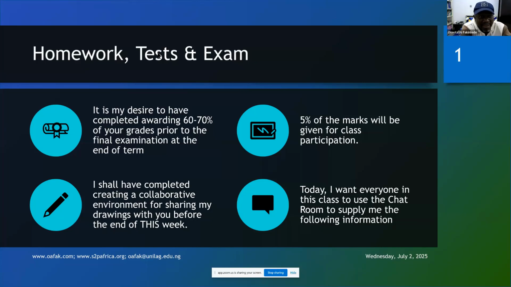It is my desire, through homework, tests and exams, to have completed awarding 60 to 70% of your grades prior to the final examination at the end of the term. What that means is that if you are a serious student, you should have already passed even before the final exam. If you are not a serious student, you might have failed so much that the exam cannot help you. So, you know what I mean? Spend a lot of your time practicing and cooperating and collaborating and submitting your assignments and being punctual. Because I desire to award 60 to 70% if it is permissible.